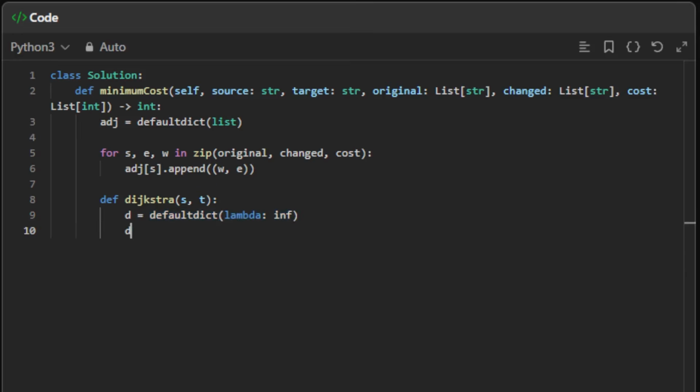Here we need to set d at s to 0, meaning the distance from the source to the source is 0. And we have a heap, which includes a tuple with the initial weight 0 and the starting point. And just to be clear, in every tuple we have a weight and a node. So now we can say, while we have something in the heap, we pop the first element, and this will give us a weight and a node.